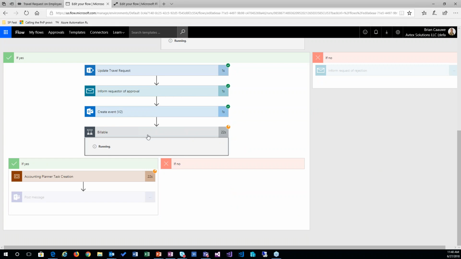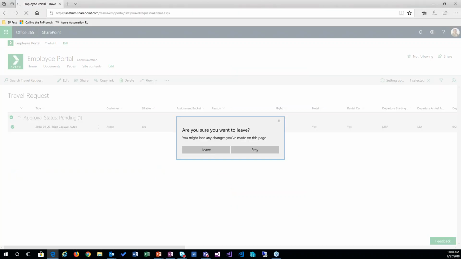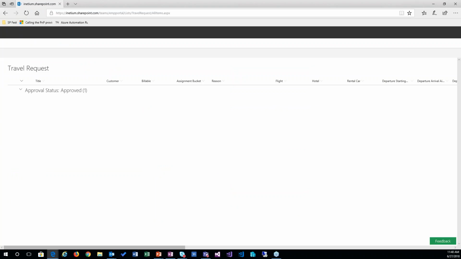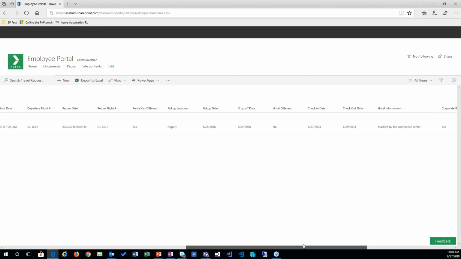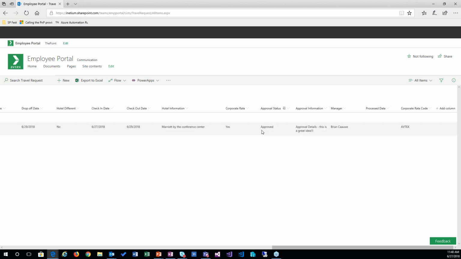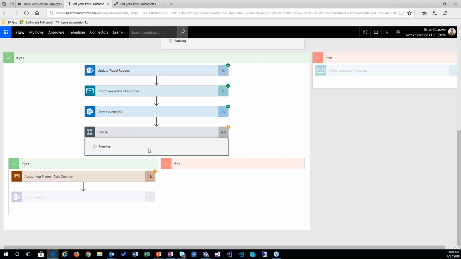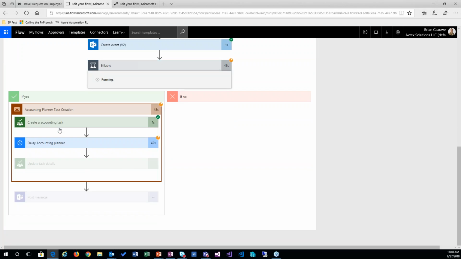While that's also going on, I can come back to my actual SharePoint item. If I refresh this, we'll now be able to see that all the way over here, my approval status is equal to approved. My approval information, based on what I threw back inside of there, is all well and good. And I didn't wait long enough, it's already created that initial accounting task.